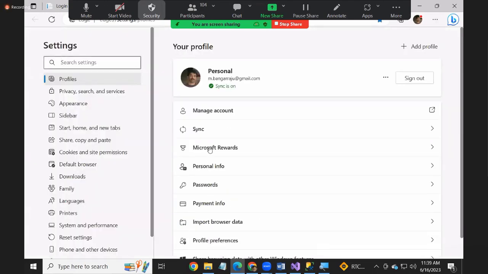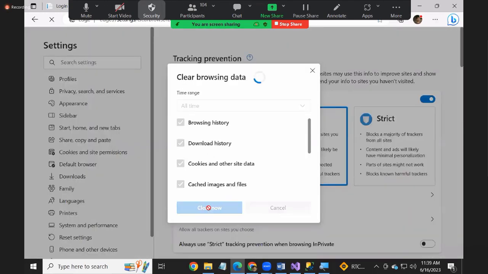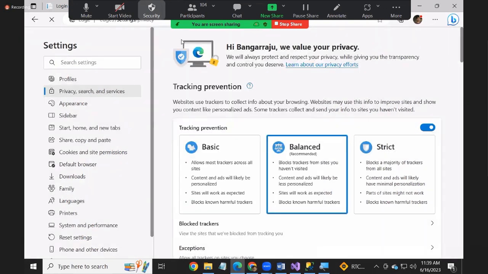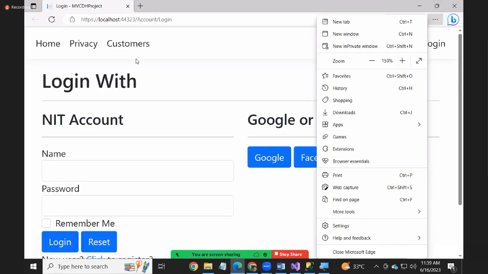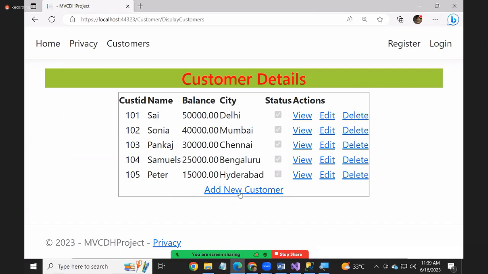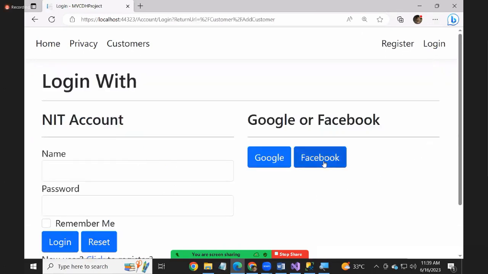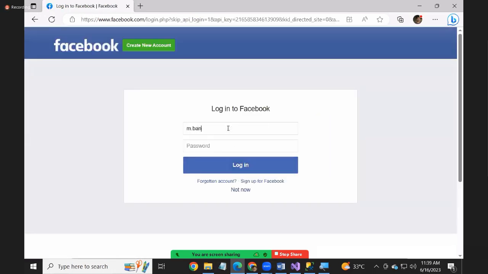Settings. Guys, notice. Now I'll go to customers. I'll go to add new customer and I'll go to Facebook. Okay, filling my details. Now tell me, is this entry present in both the 2 tables or not? Because it is present in both the 2 tables, again, you can see the debug code now.